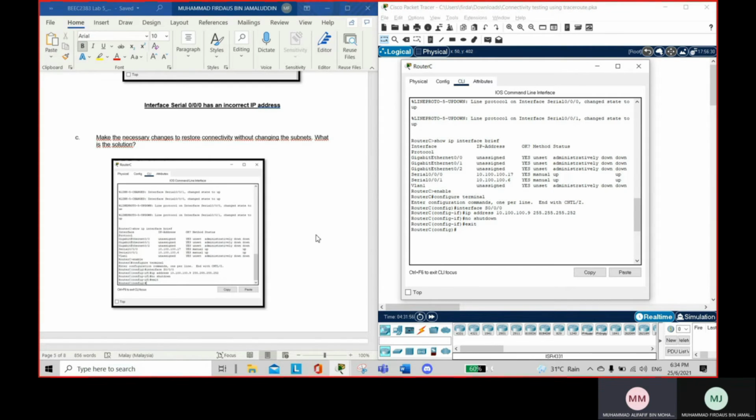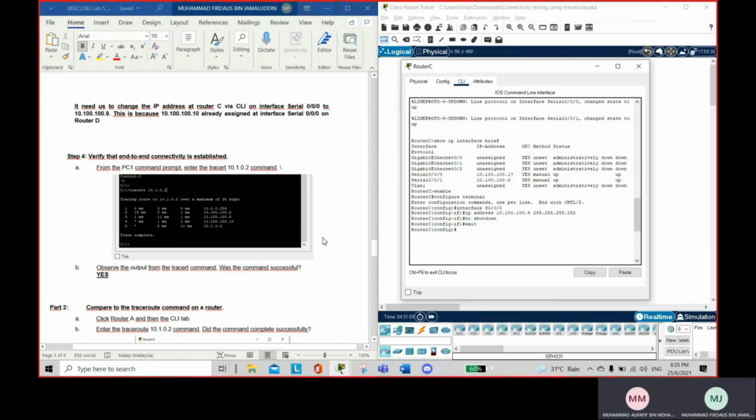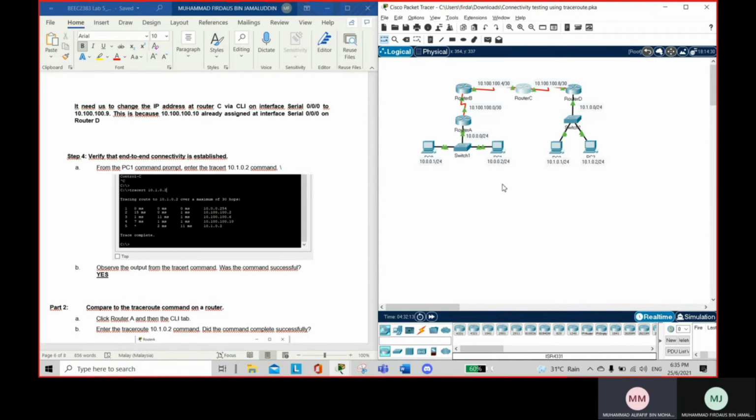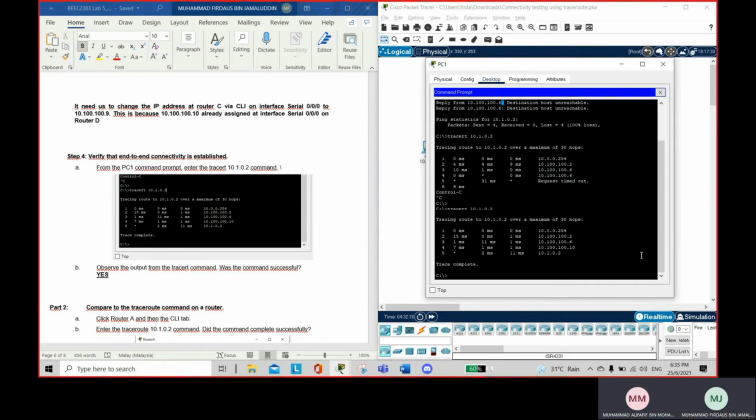Then we go to step 4. For step 4, we need to verify whether end-to-end connectivity is established or not. So we open up the command prompt again on PC1, and then we use the traceroute 10.1.0.2 command. There we can see the connection is successful. For the next part, Alif will present.